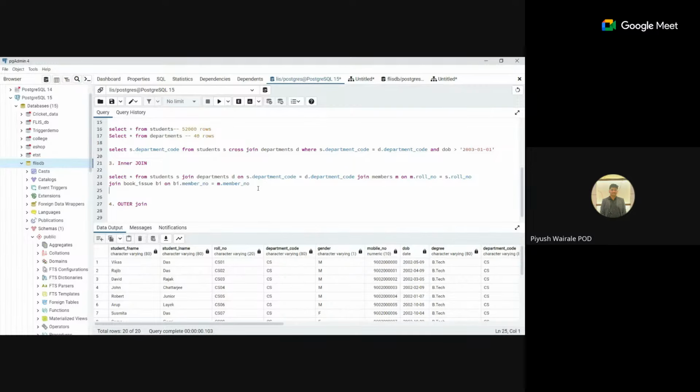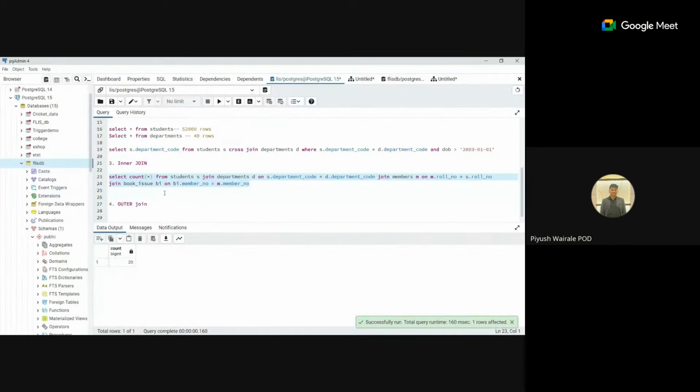So if I ask, tell me the number of students who issued the book, simply you can go with count star here. The number of students who issued the book is basically count star. Was the aggregate function covered in the previous session? Yes, sir. Okay. So you can see count star here. So 20 students will be there.